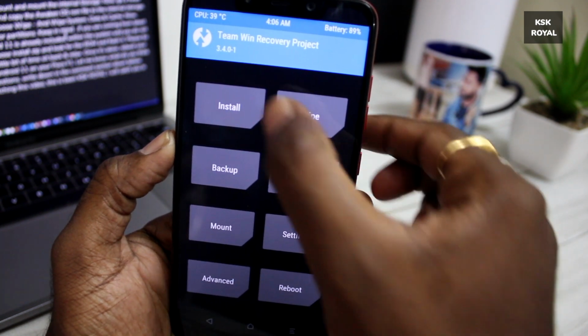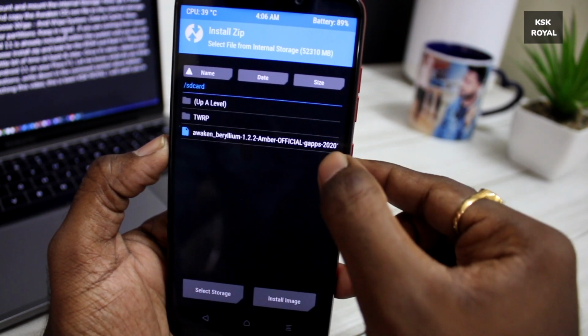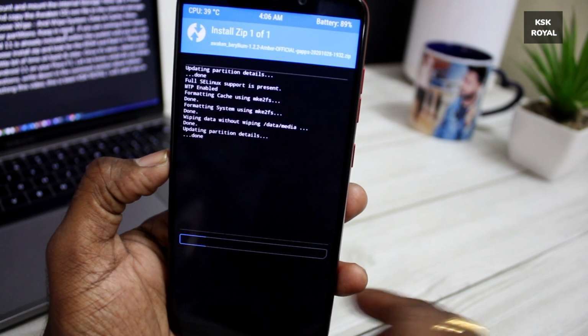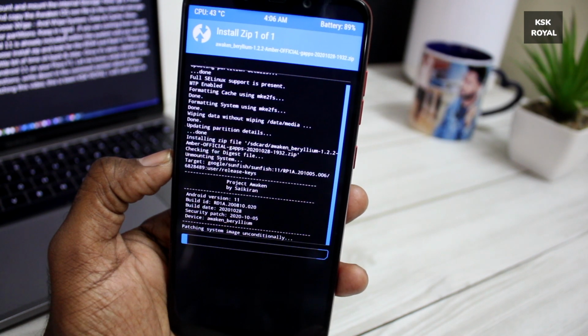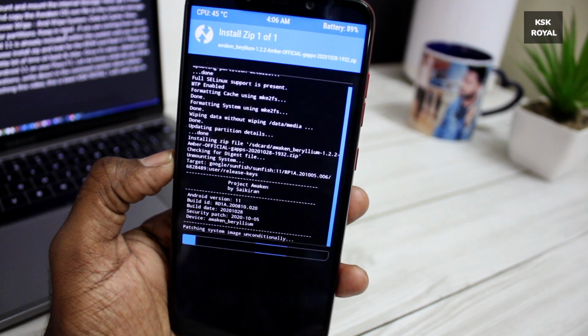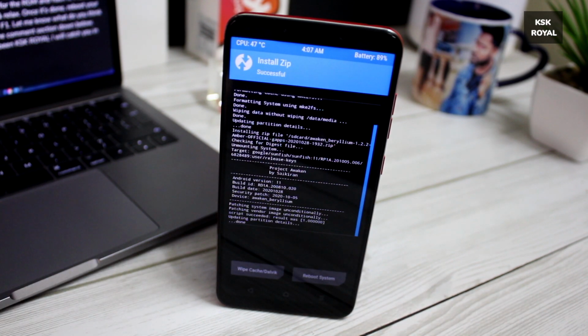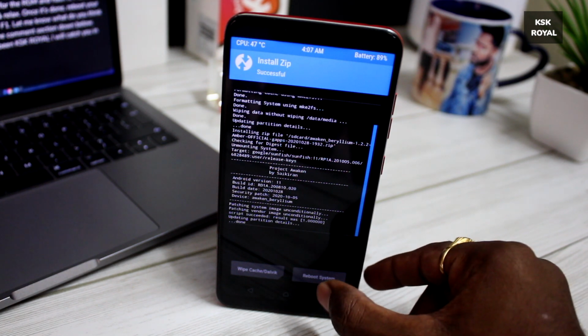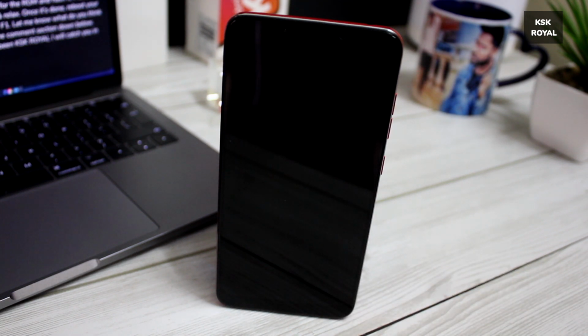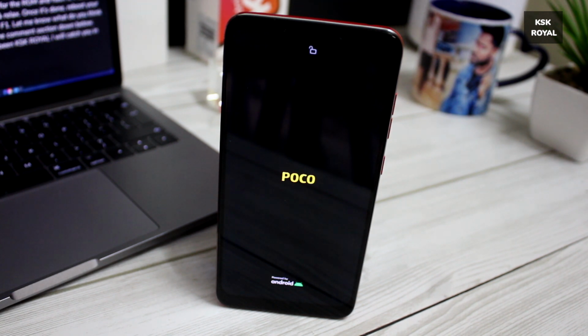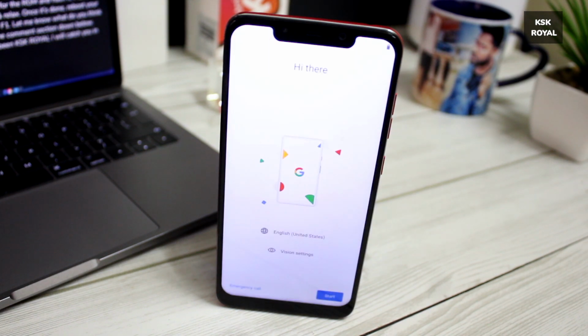That being said, choose the install zip option, look for the ROM file and flash it. Please be patient, the flashing process may take a little bit of time. Sit back and relax. Once it's done, reboot your device, and that's it.